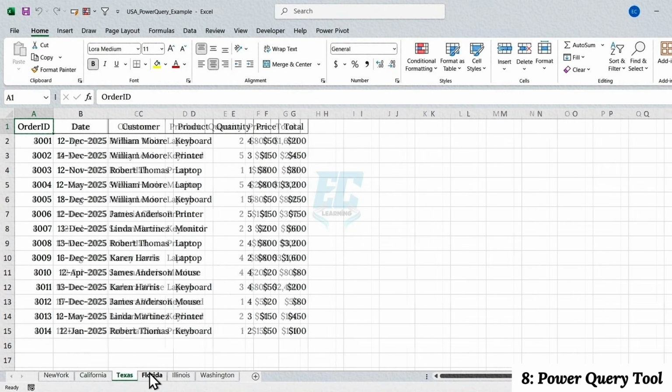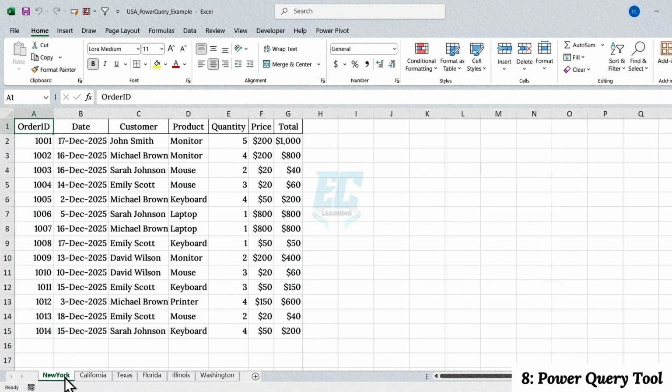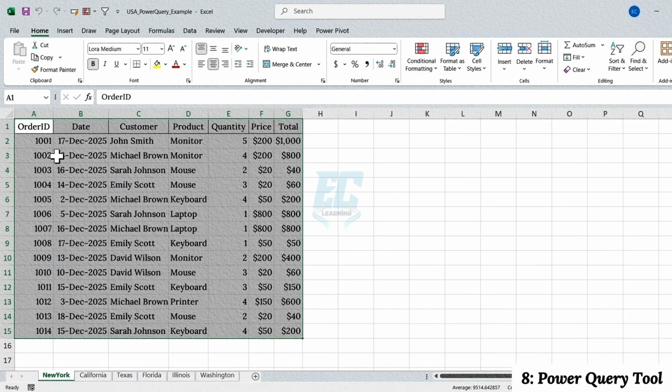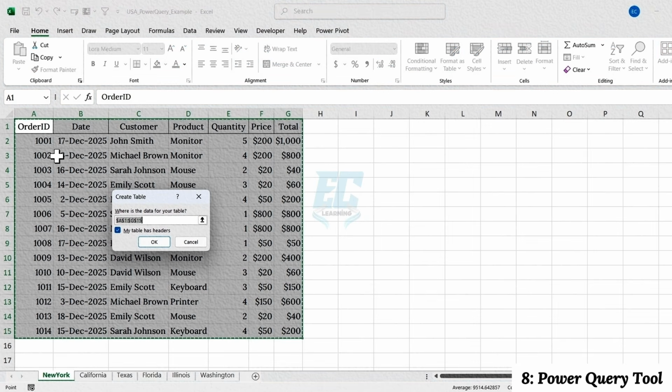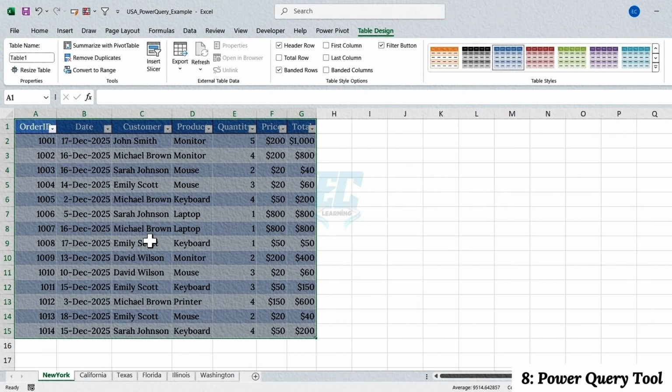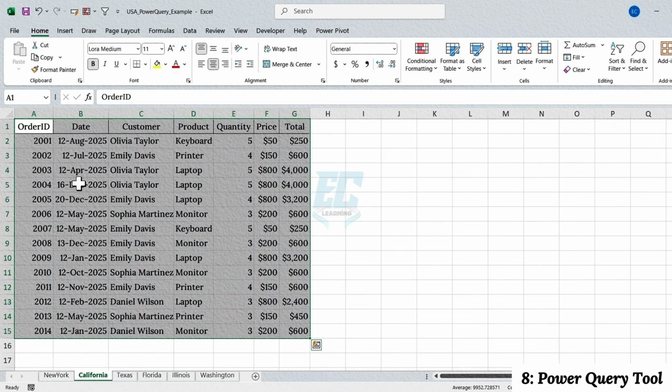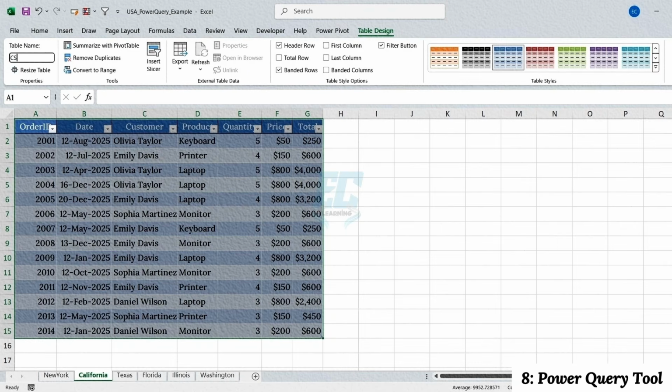If you're working with multiple worksheets or large datasets, Power Query becomes your most powerful tool in Excel. Start by converting each dataset into an Excel table. Select the entire range including headers. Press Ctrl+T and confirm that my table as headers is checked. Hit OK. Next, assign each table a clear, unique name from the Table Design tab. Repeat this process for every sheet you want to consolidate.